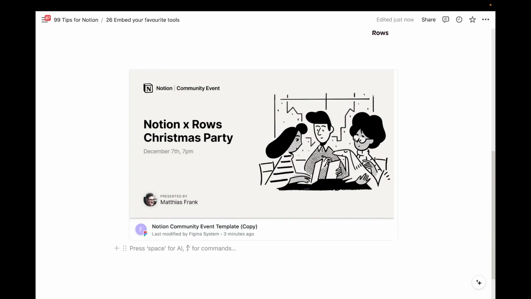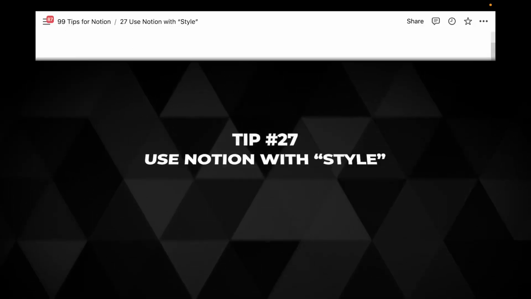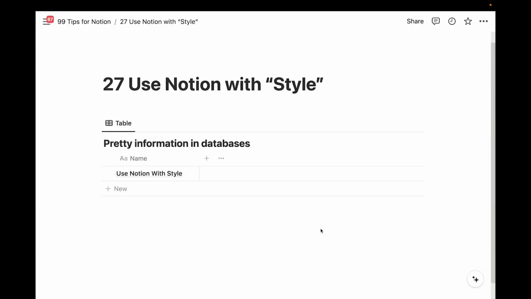So whatever process you have will depend a bit. For example, for Whimsical or these whiteboard tools, you can often even scroll around on the whiteboard once you embed it in Notion, and that just really amps up again the quality of your Notion workspace and how pretty it looks. Tip number 27 is about using Notion with style.